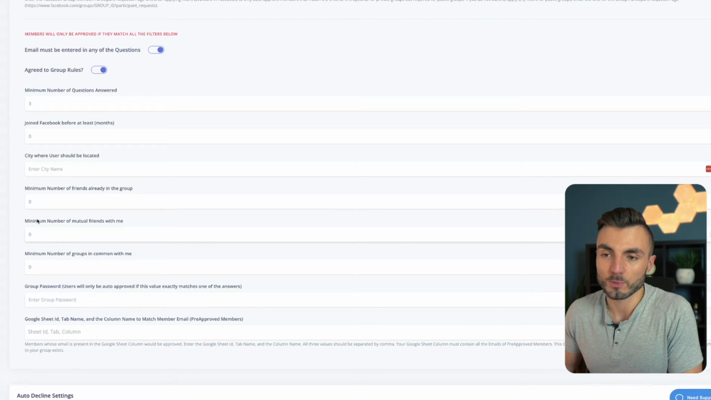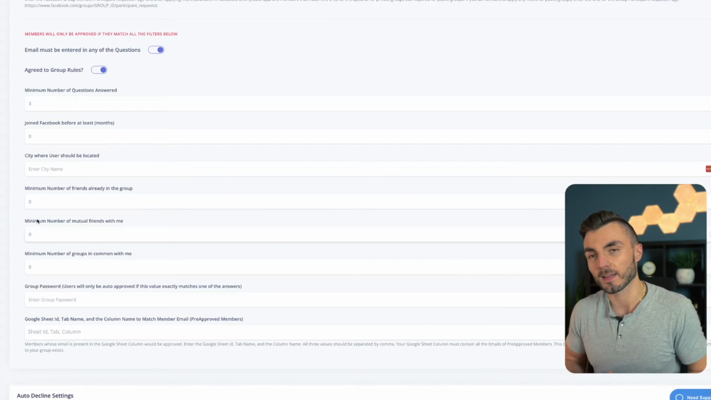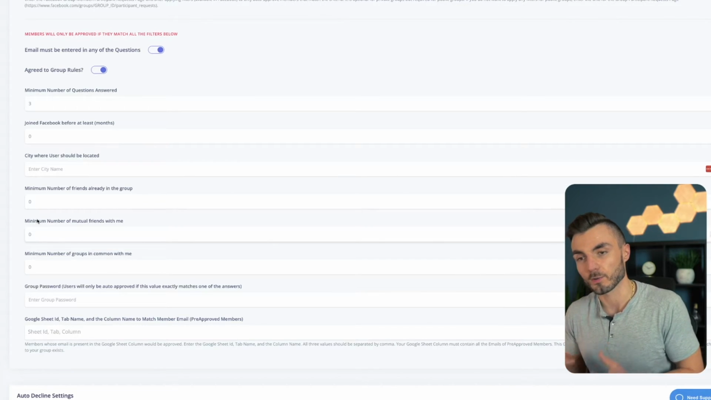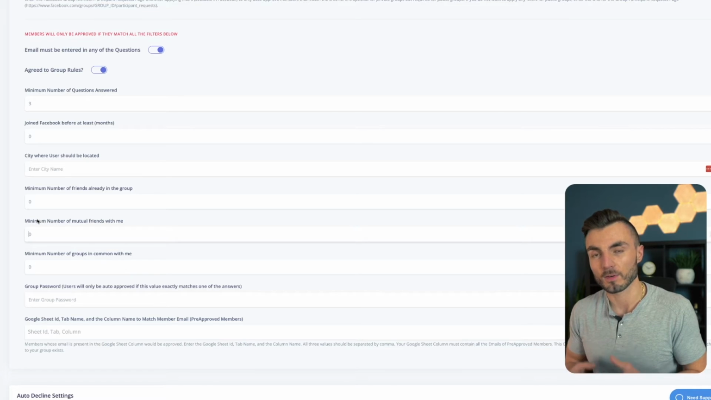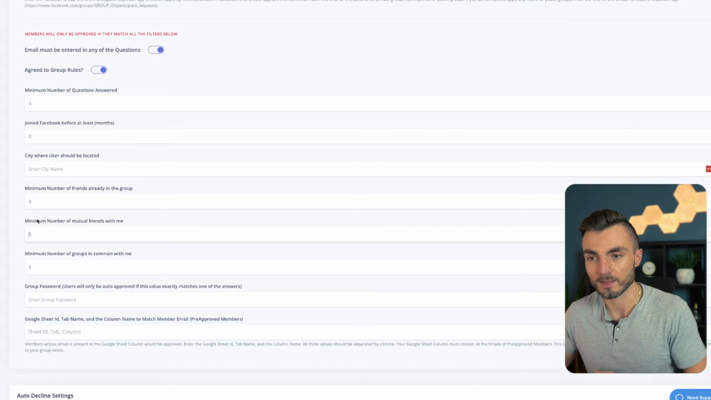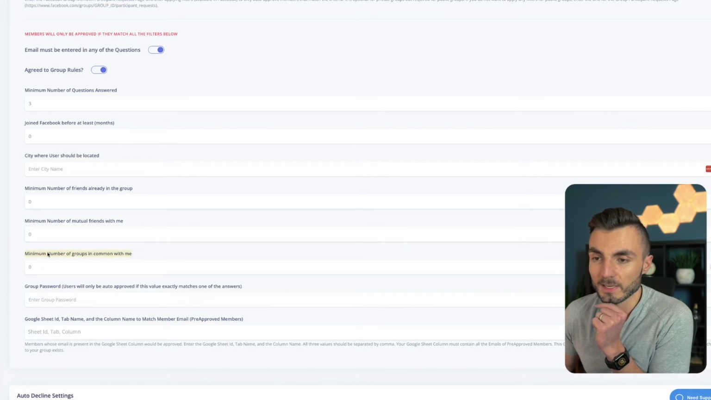Minimum number of mutual friends with me. So if you like to only let in group members that are trying to join your group that have a certain number of mutual friends with you, you can specify that there. And a minimum number of groups in common with me. You can specify this as well. If you don't want to use these additional features, you can always just leave these at zero.